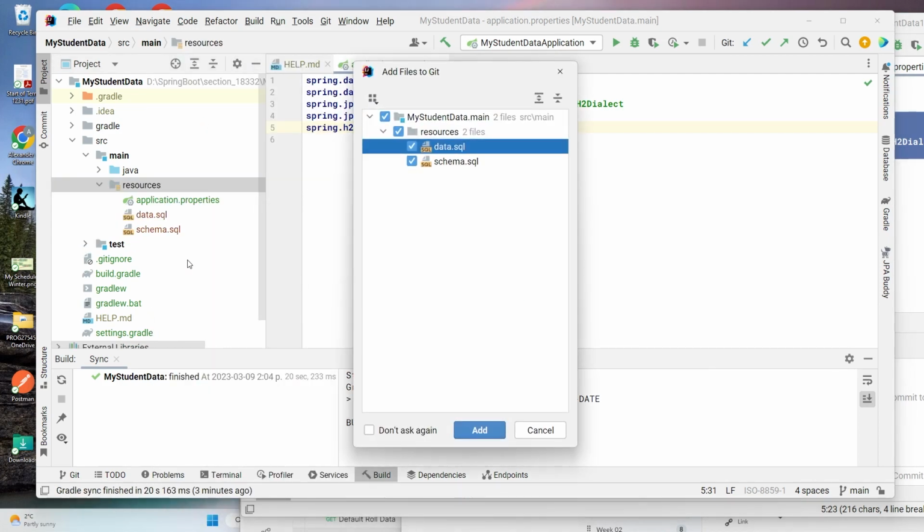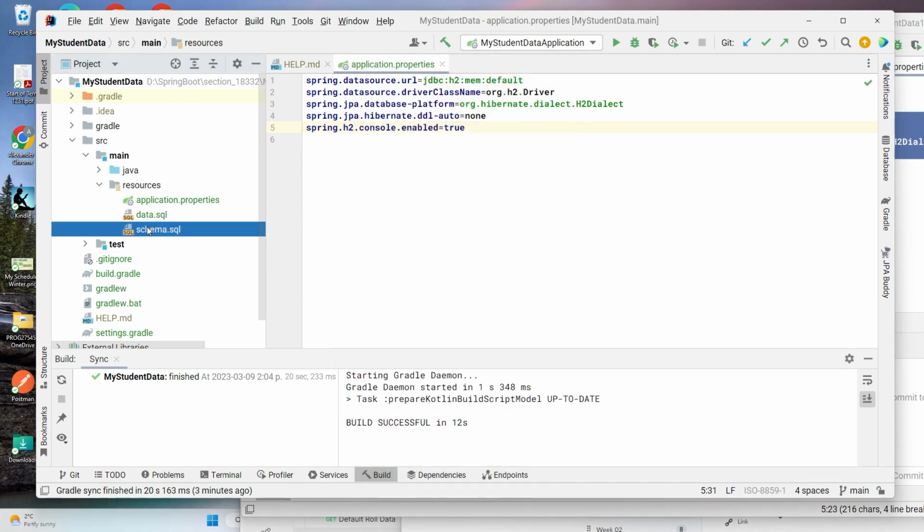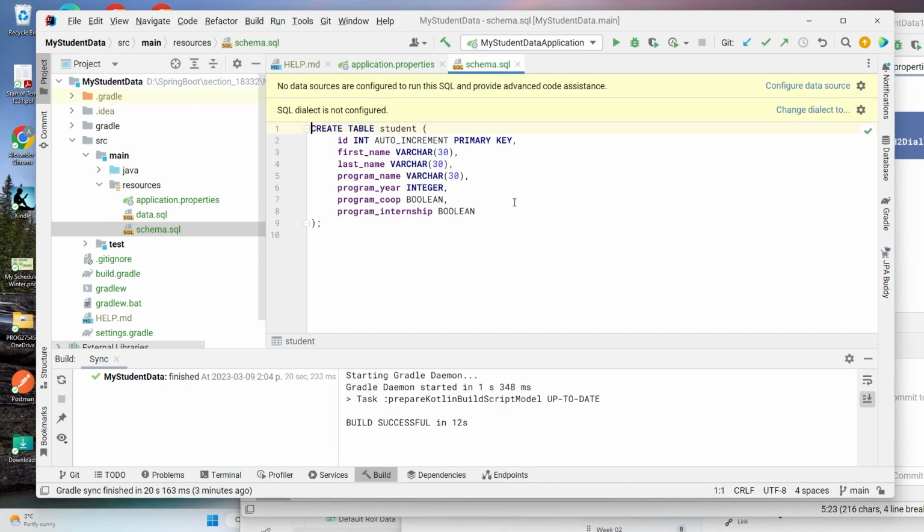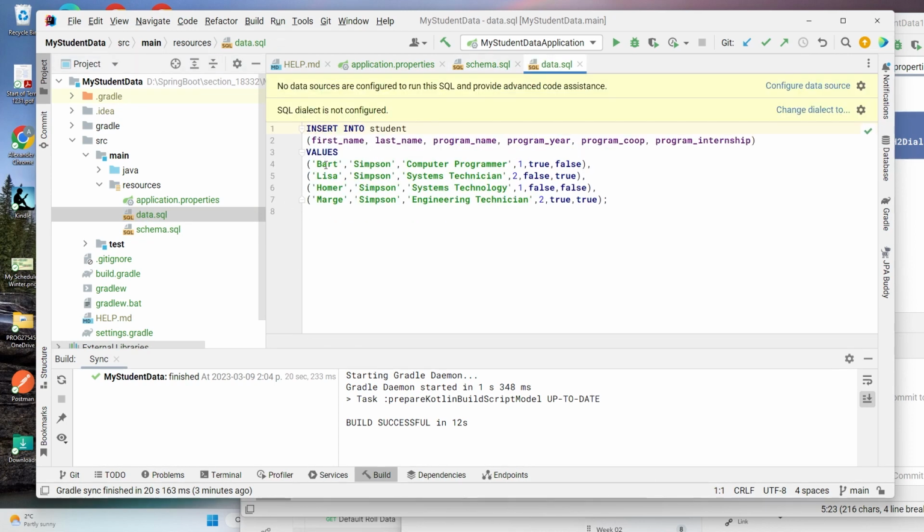So let's see what is inside of the files. Add it to control. In schema SQL, we're creating a table. In data SQL, we're populating this table with 4 entries. It's like starting data just to do testing and debugging.